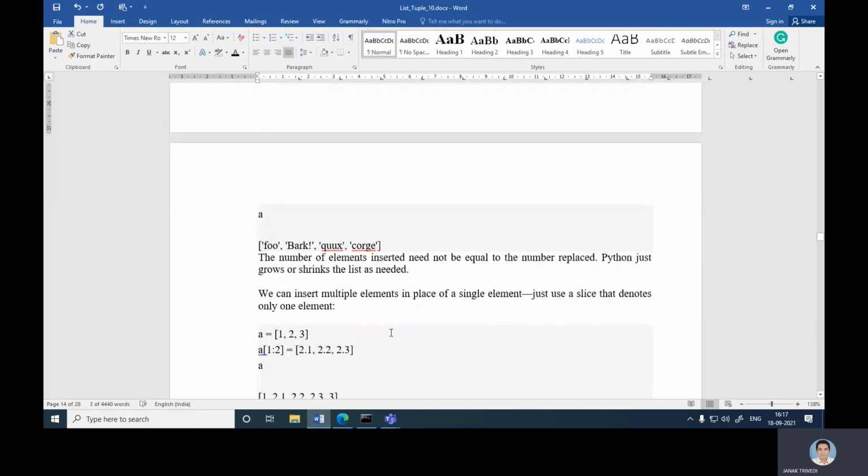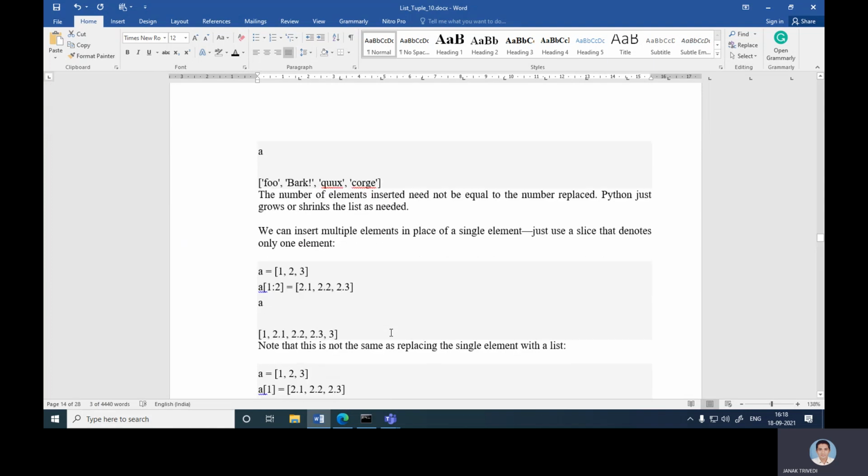Okay, so the number of elements inserted need not be equal to the number replaced. Python just grows and shrinks the list as needed. So we can insert multiple elements in place of a single element. Just use a slice that denotes only one element.